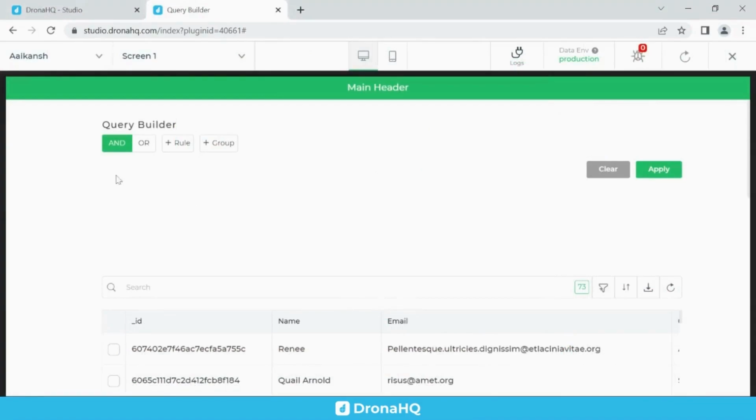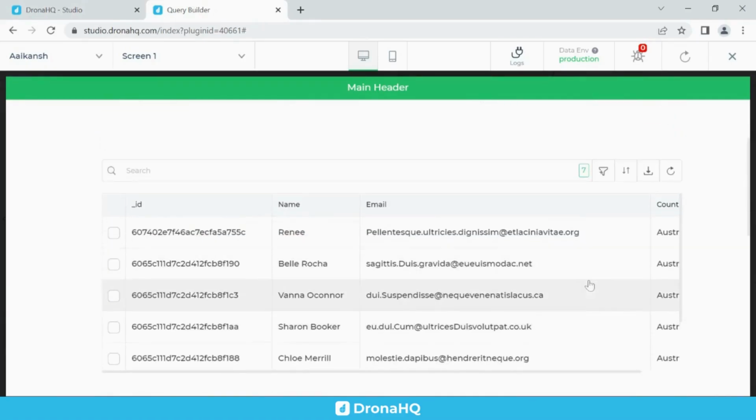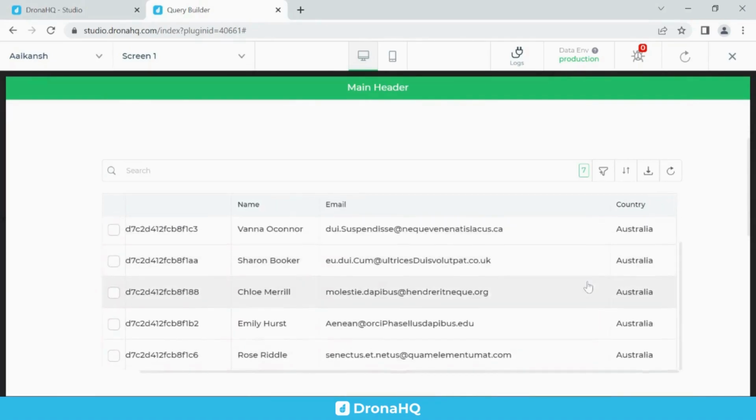Now let's preview. You can add the rule based on your criteria. You can see all the column names. Select name, provide the condition. Let's say our condition is country equal to Australia. Click on apply and now you can see the data is filtered and only the records with country Australia are shown.